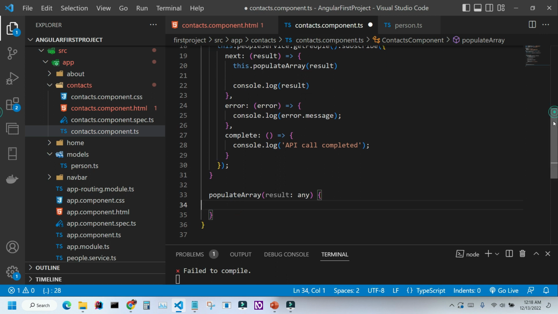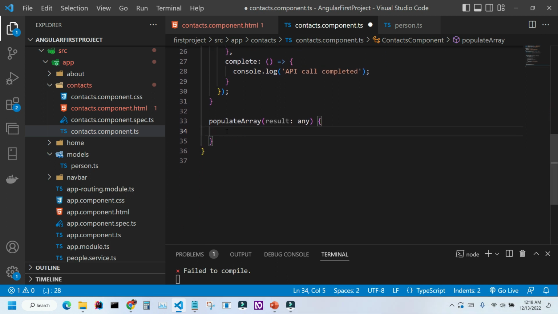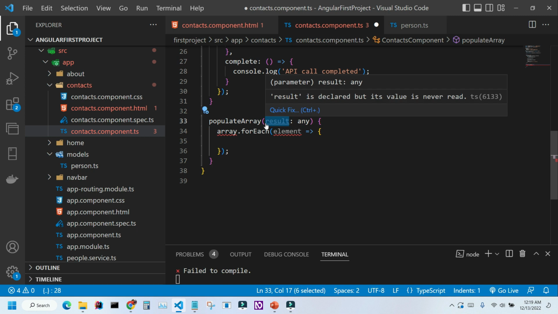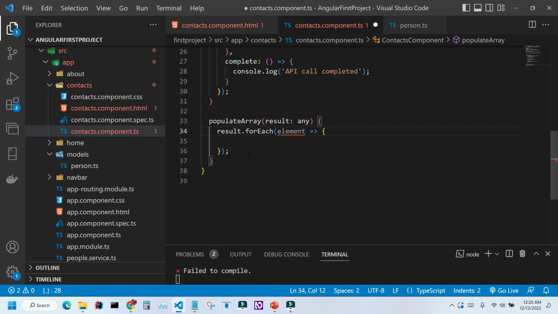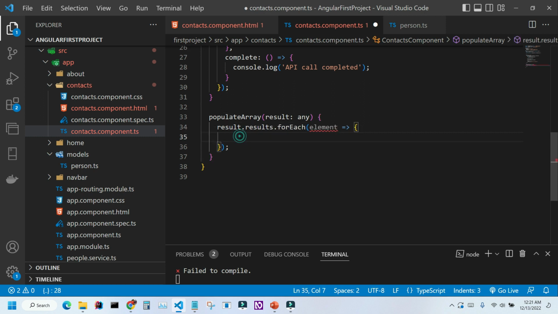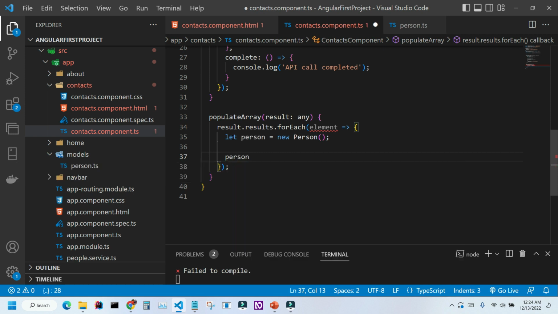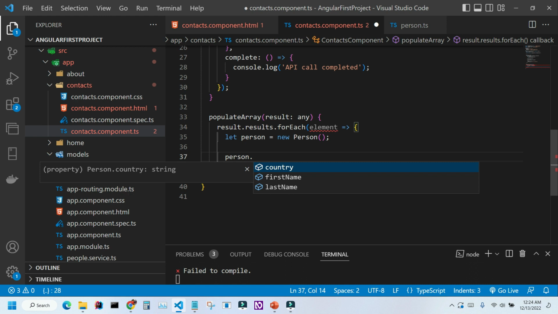Now inside this method, we're going to use a for each block, and here we need to put our array. And as you remember, to access our array, we need to use this result object, and inside we had an array of objects, and the name was also results. First thing, we're going to create an instance of that class. Person equals. After that, we can access the properties of that person's object. So if I type person dot, and here I can see all properties of this object.